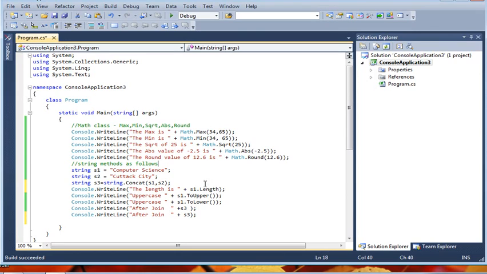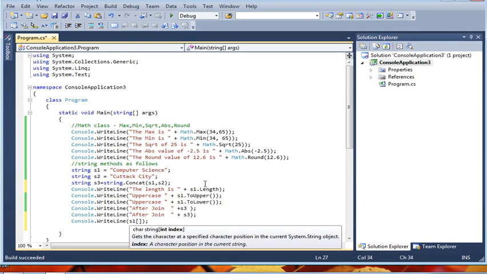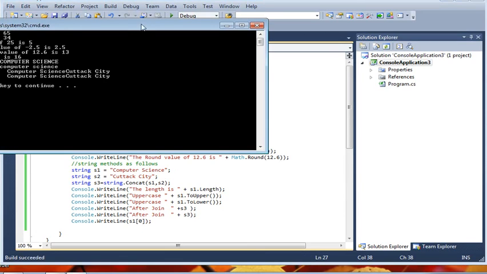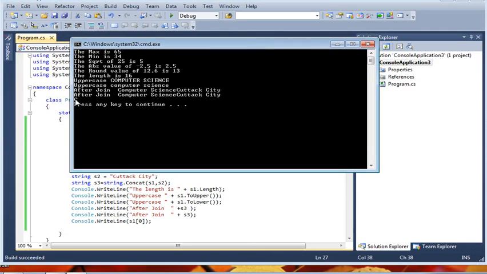So how can we access the array? For example, I want to print only the first character of S1. How can I access it? I can give Console.WriteLine and print S1 of 0. As we know, it keeps the data in array form, and in an array the index starts at the 0th location. So the first character of S1, that is "Computer Science", is the letter C. So C is supposed to be printed. If you notice here, it is showing C as the result.